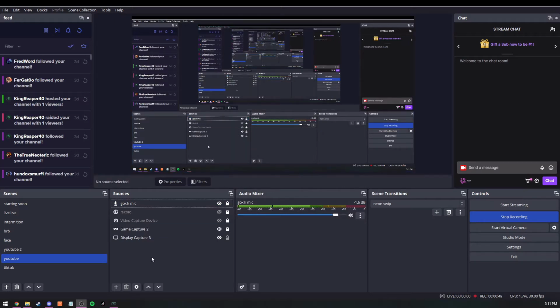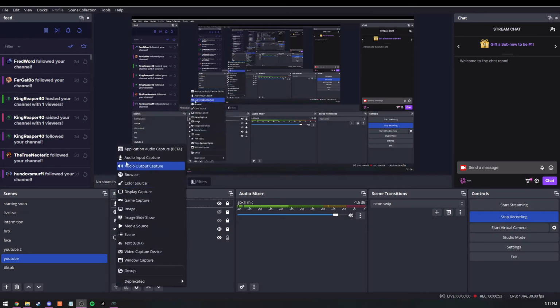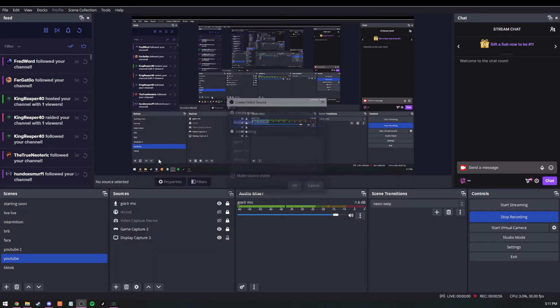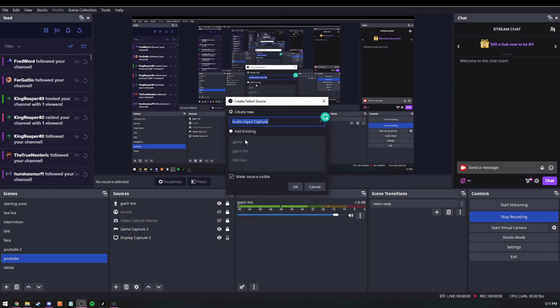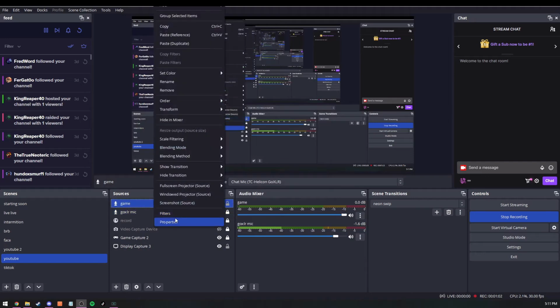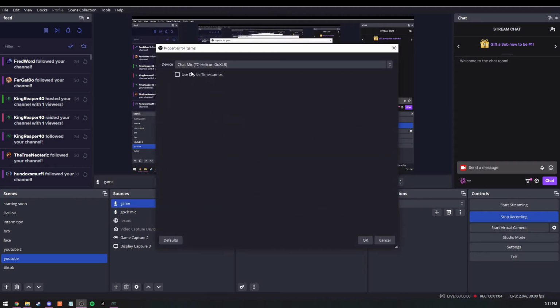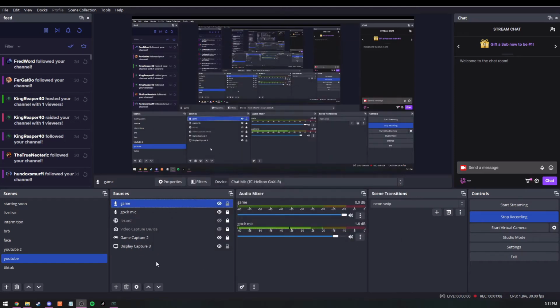For the next input, you are going to want to do your game microphone. So you do the same thing, audio input. You would label this whatever you want. I already have an existing one, so I hit OK. For what you set it to, this would be your chat microphone. Very important for people to hear you on like Discord and your games and all of that.